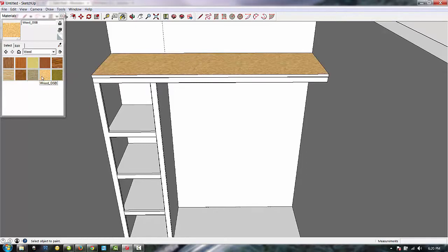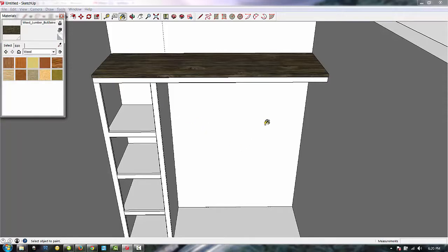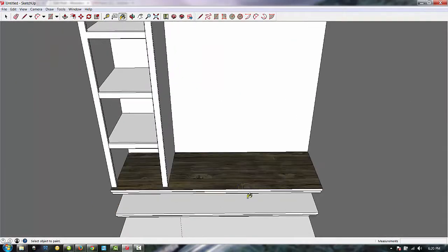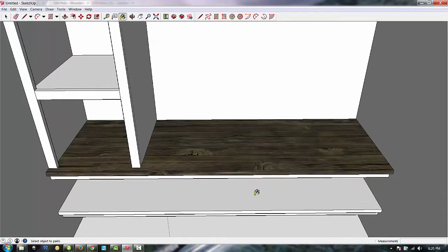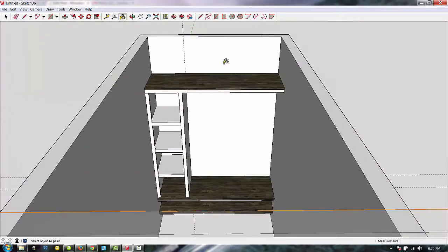You can see it has some OSB built in. And you can actually edit this from within the program. So let's say I just wanted to go a little darker. It's as easy as dragging down the color wheel, and it will change that object in your model. So in this situation, I have portions of this project that are stained and portions that are white.